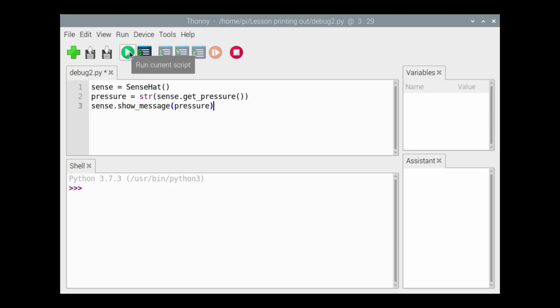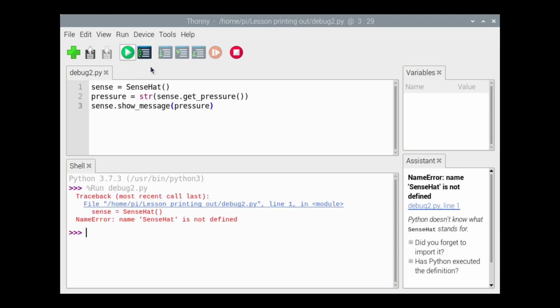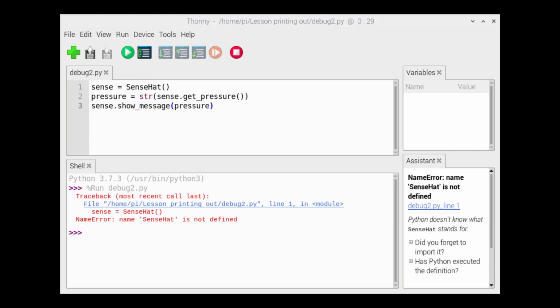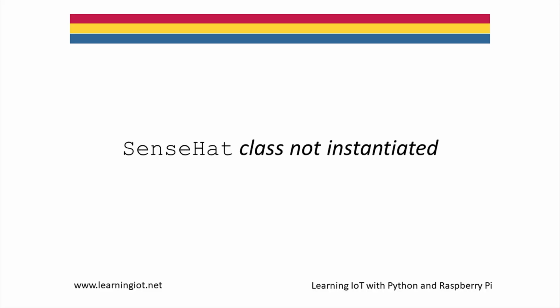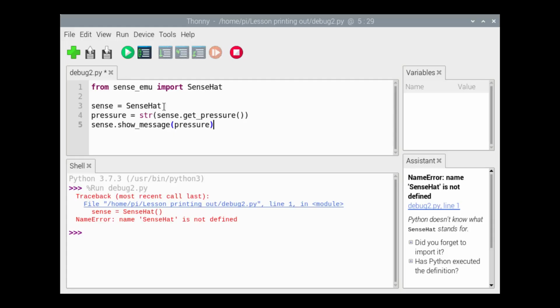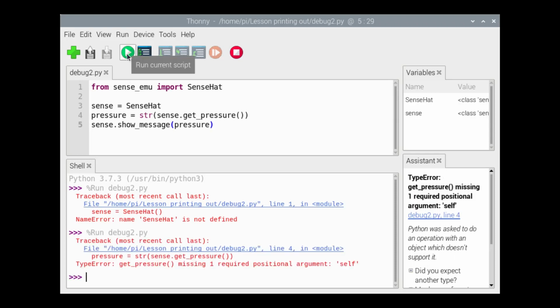Because the SenseHat class is not built in, it must be imported. Since the SenseHat class was not imported, a name error occurs when an attempt is made to assign an instance of the class to the variable sense. Now we include the import statement. If you are using the actual SenseHat device, you should replace sense_emu with sense_hat.